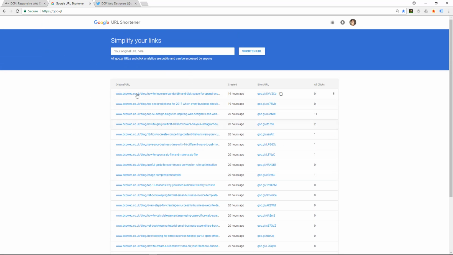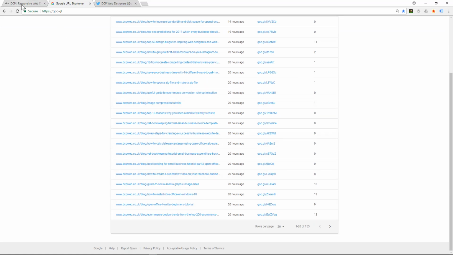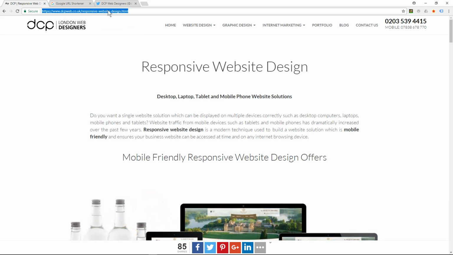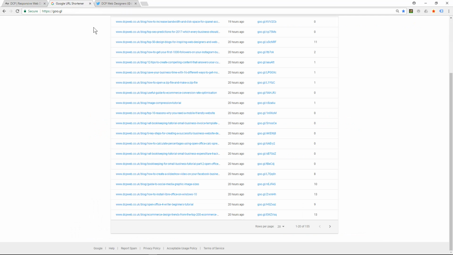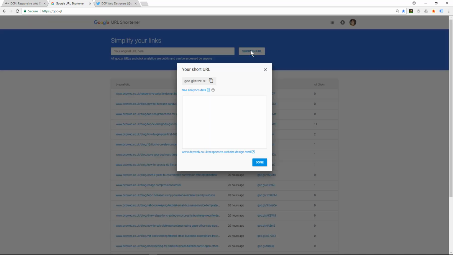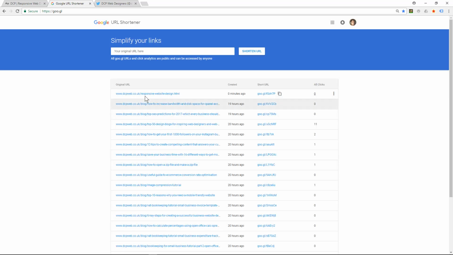And there's a purpose for this. You can see all the URLs in here are quite long. Not all of them, but most of them are quite long. And if I go to my website, I could take this link, for example, copy it, and then go to the URL shortener and paste it in here. When I paste it, I click shorten URL and it will give me this little URL here, a shorter version of it. If I click done, then it will display that as the top listing and it just got created now. So there's a purpose to creating these shortened URLs, these shortened versions.